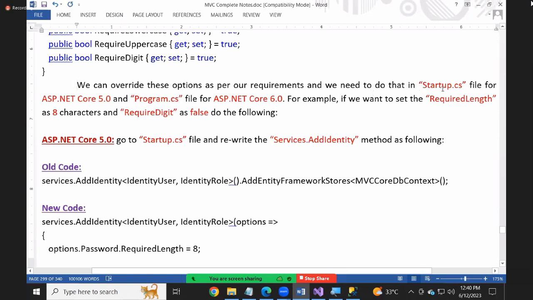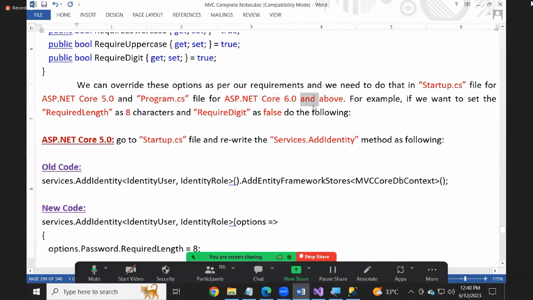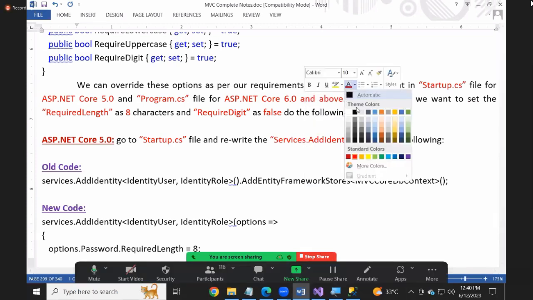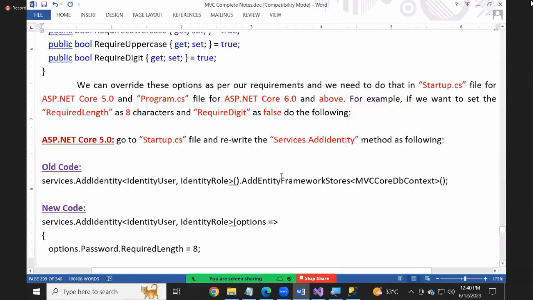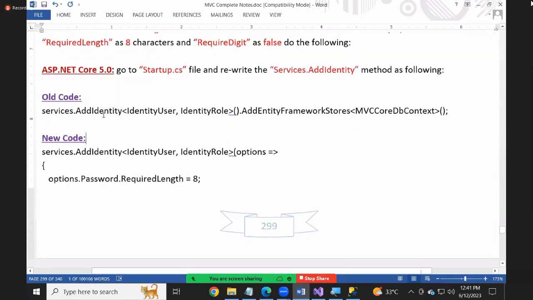And we need to do that in the startup.cs file for ASP.NET Core 5 and program.cs for ASP.NET Core 6.0 and above. For example, if you want to set the required length as 8 and required digits as false. Look, guys, if you're going to Core 6.0, go to program and rewrite the services.addIdentity method as following. Already we called this in the morning, remember? This is the same method. You're required to rewrite this code.